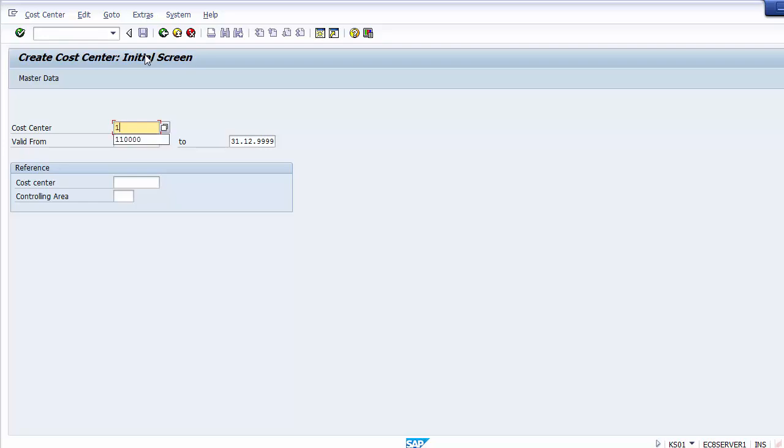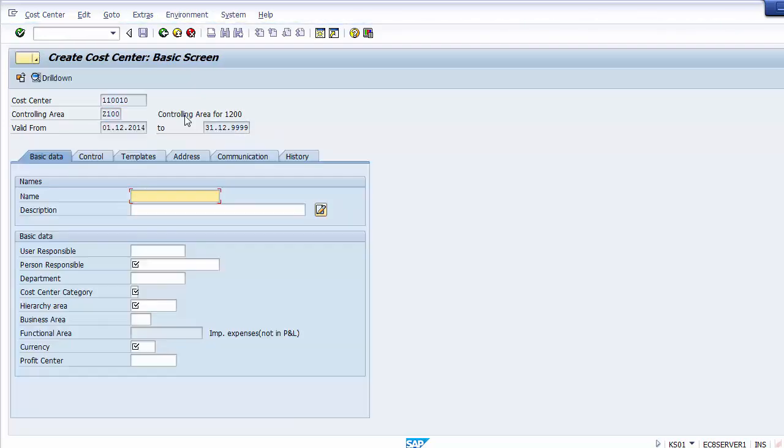So suppose I create a cost center now with 110010. I have to put the valid date from and to, from when it will be valid and to what date it will be valid. So I will be taking this as from December 2014. Now I can enter onto the screen once I have assigned the cost center number which I would be creating and the valid date from and to. Enter on the screen.